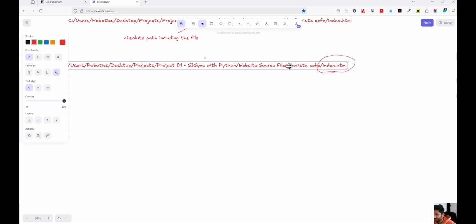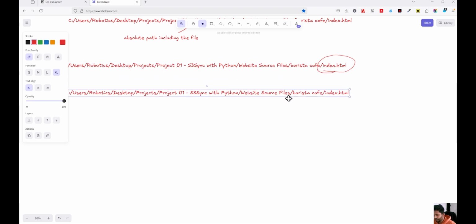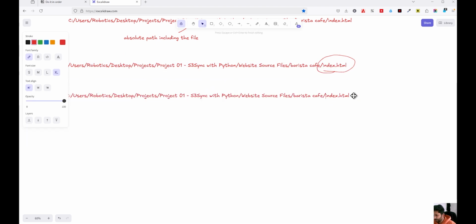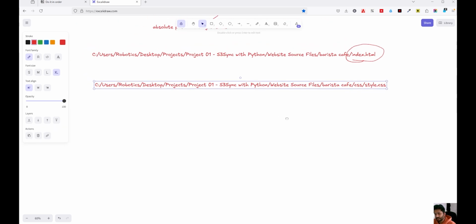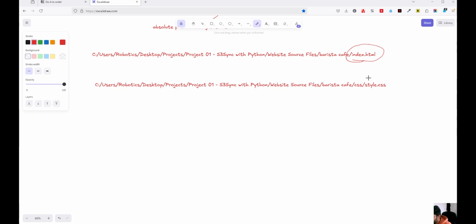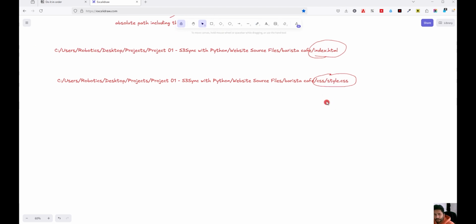Let's say you have another folder inside, css dot style dot css. Now in this path, what is the relative path? Now this is the relative path. Okay, so S3 only wants the relative path. It does not require the full path.